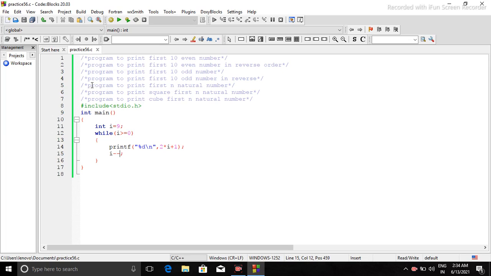The fifth problem says: program to print the first n natural numbers. In the previous four problems we had a specific number, up to 10, but now it is not defined where we have to stop. For this reason I have to ask the user to enter the number n. So I will create another variable, let's say n, and I will ask the user to enter the value of n.